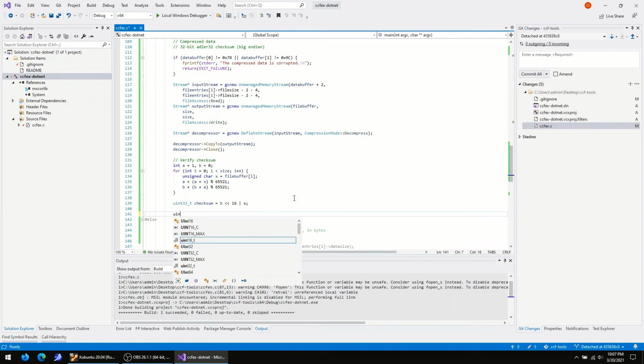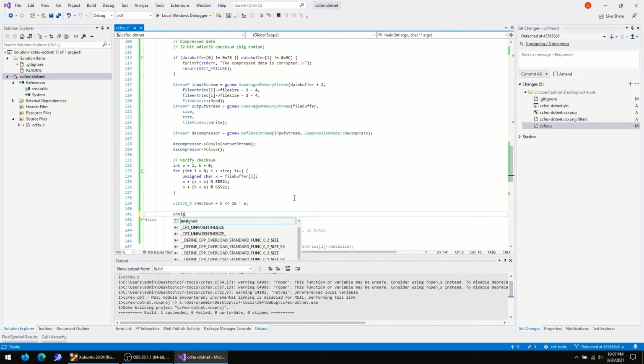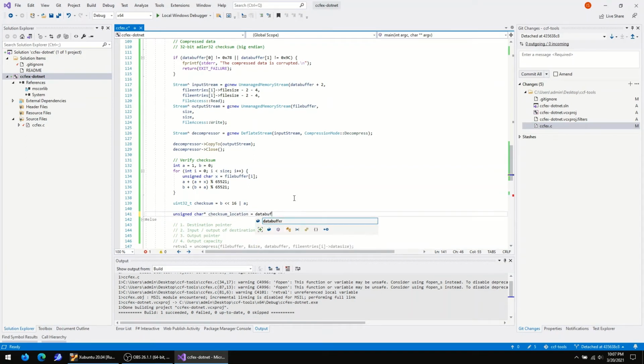First, though, I want a pointer to the checksum location, just to make this a little bit easier. Location of the checksum is data buffer plus, let's go to the end of that data buffer, but then back up 4 bytes because that's where the checksum is. So then we can check whether all 4 bytes match one by one.